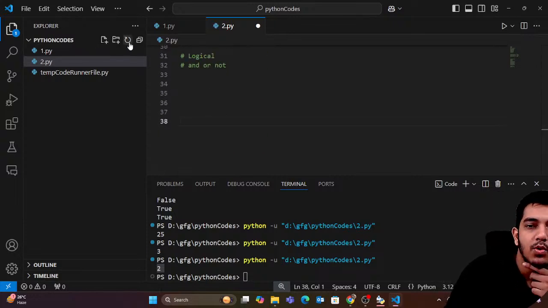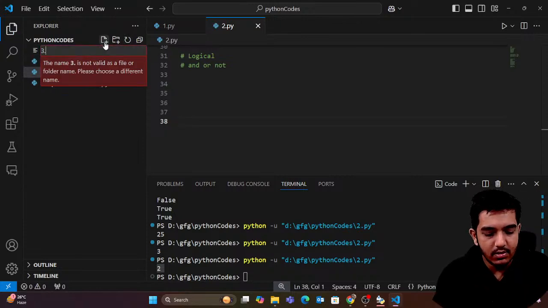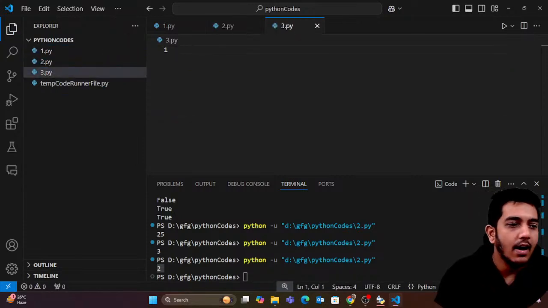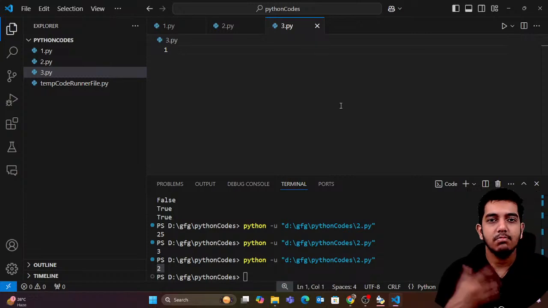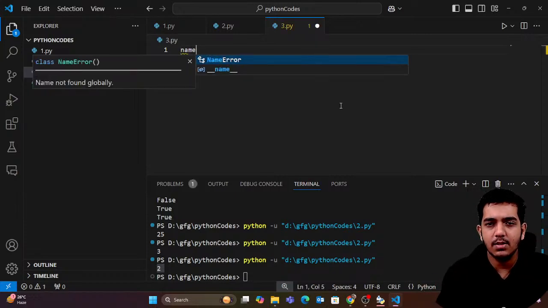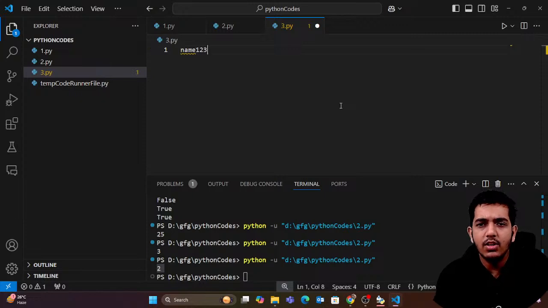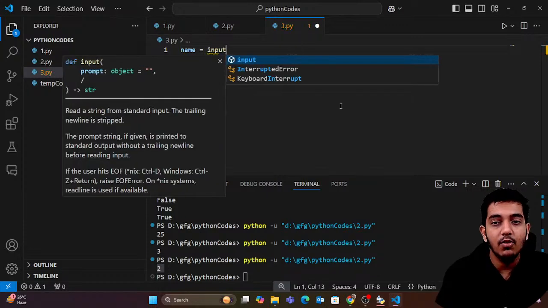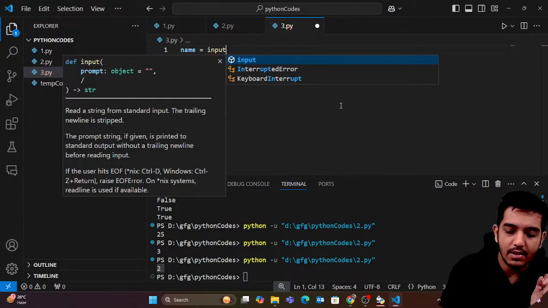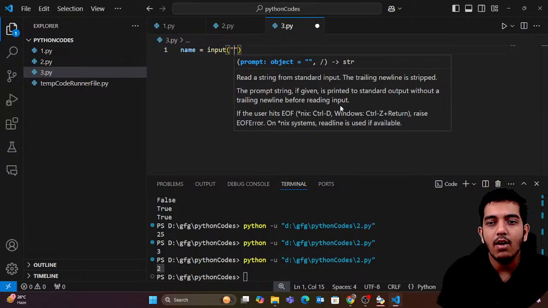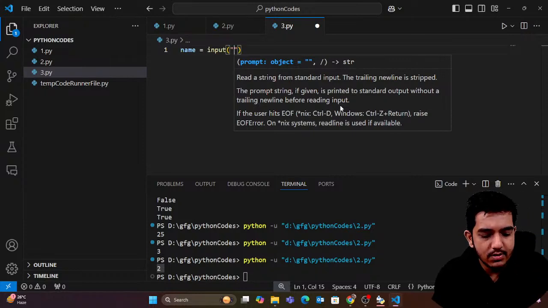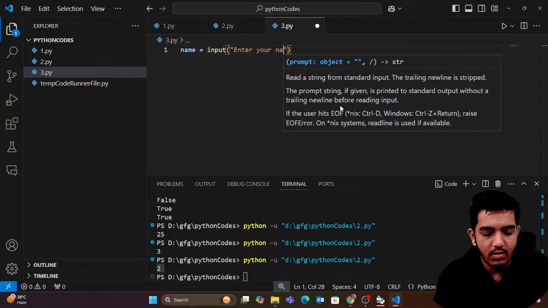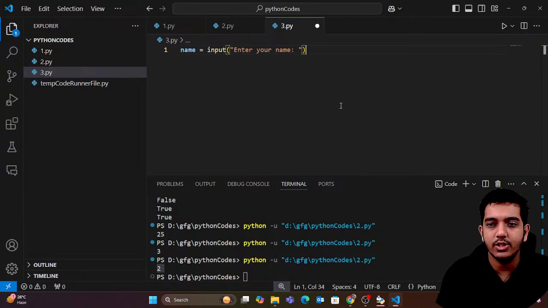Now guys, we're going to talk about input and output. How do we actually take it? I'll just say 3.py. Now we're going to take input. Suppose I want to take name as input, so I'll keep a variable called name, or whatever name you want to give. You can give any name to the variable. So name equals, and here I'm going to use the input keyword, which we have in Python. And as the question, I would simply say enter your name.